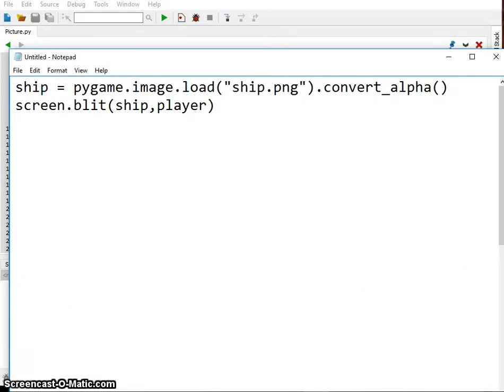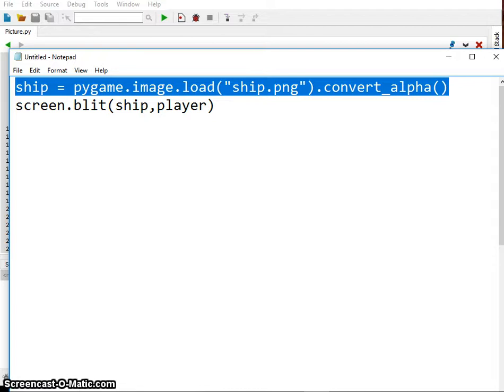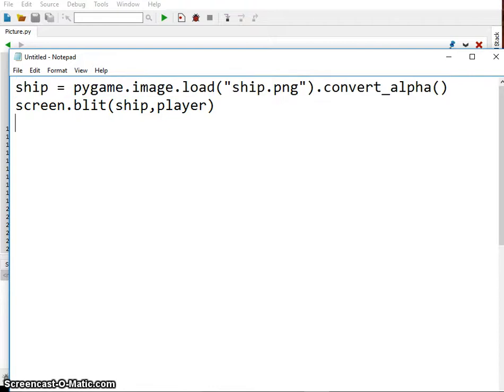So this is the code that we're going to use to load the ship. The first line is ship equals pygame.image.load, and then I'm going to give it the name of the file, and this time I've called it ship.png, and note that's in double quotes. And you'll note that at the end I have this thing that says convert alpha.